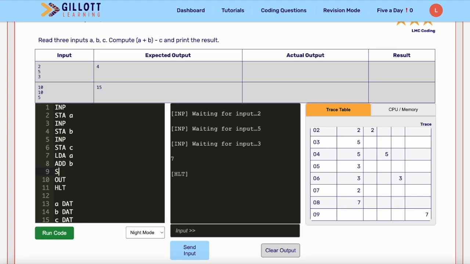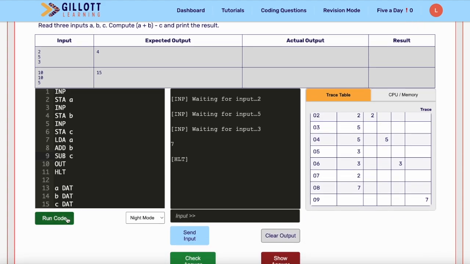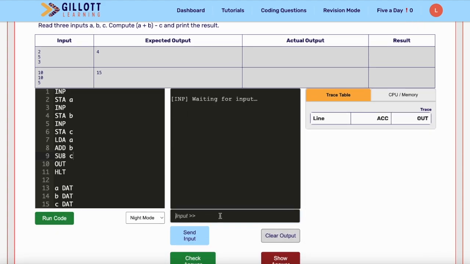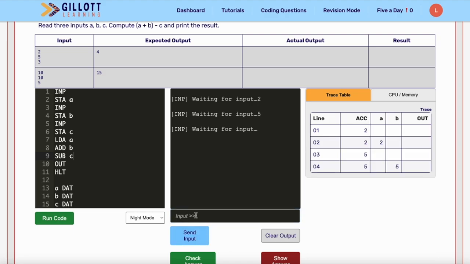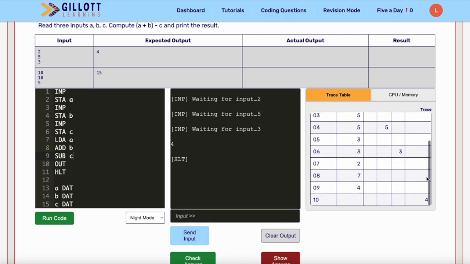So here, I'm just going to do sub C. And let's try to run that code again. So we've got 2, 5, 3. And notice we've got 4. So we loaded 2, which was A. We added 5, which was B. And then when we subtract C, we get 4 in the accumulator, and we can go ahead and output 4. So that worked correctly.